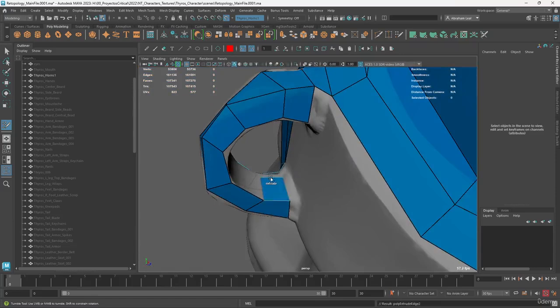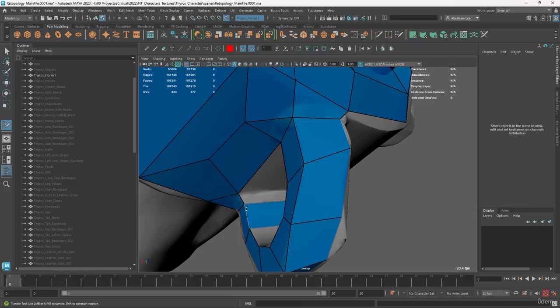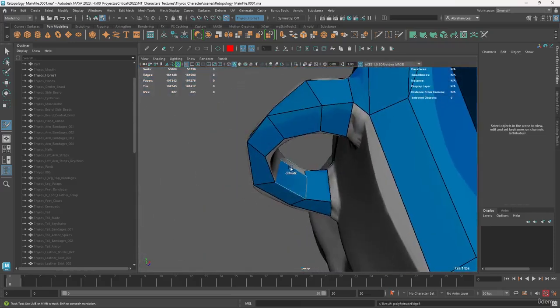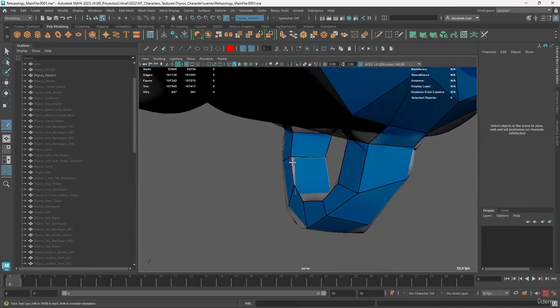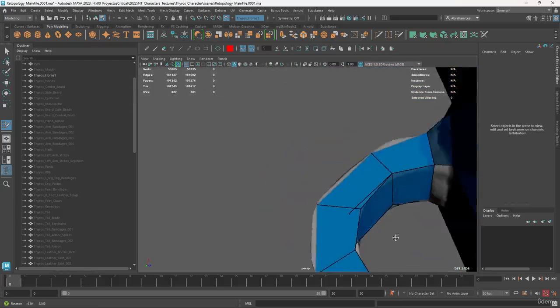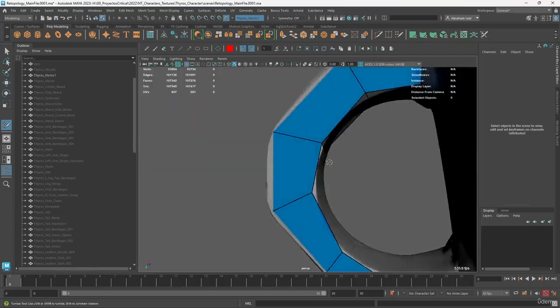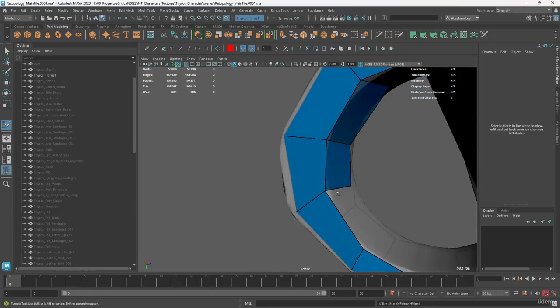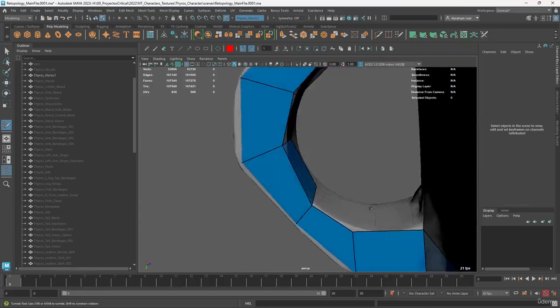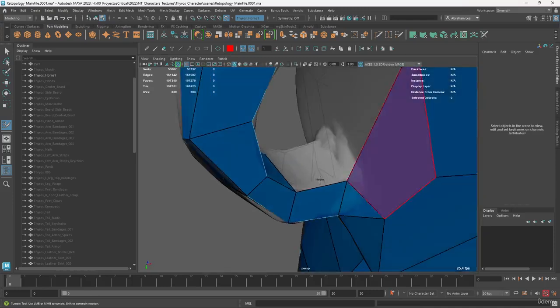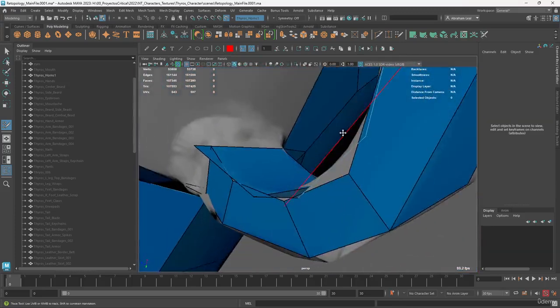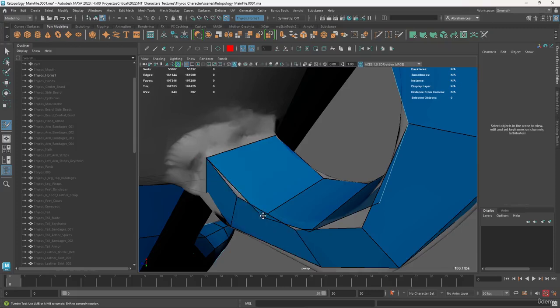Here, the extrusion is probably going to be our best bet, but then move it around because we do need to capture all of this. This is where things can get a little bit tedious. There we go. I'll just fix all of this vertex right here.